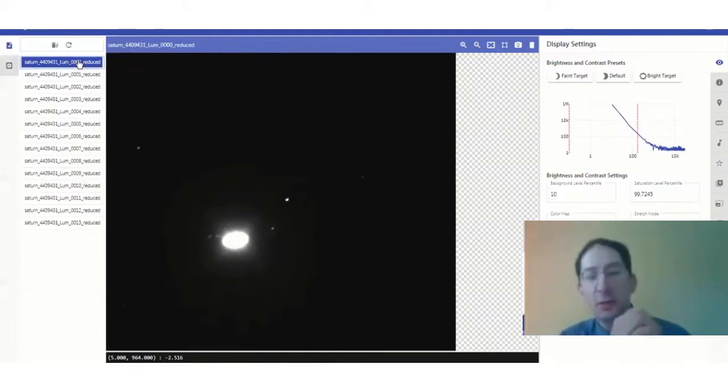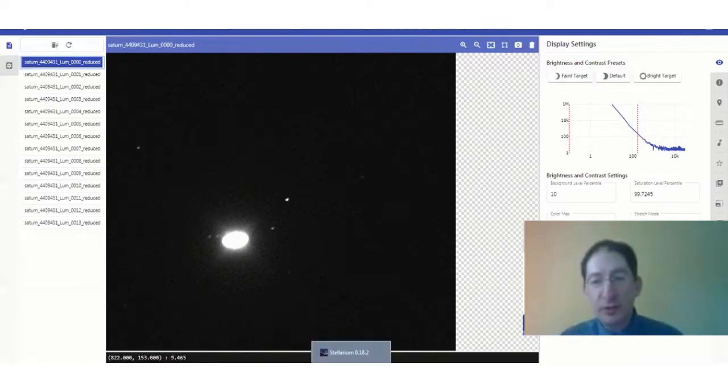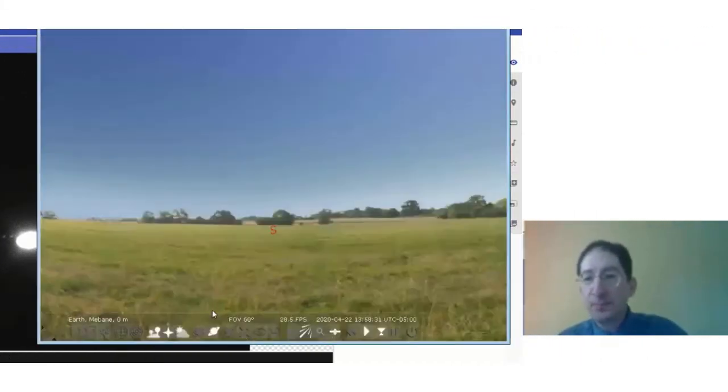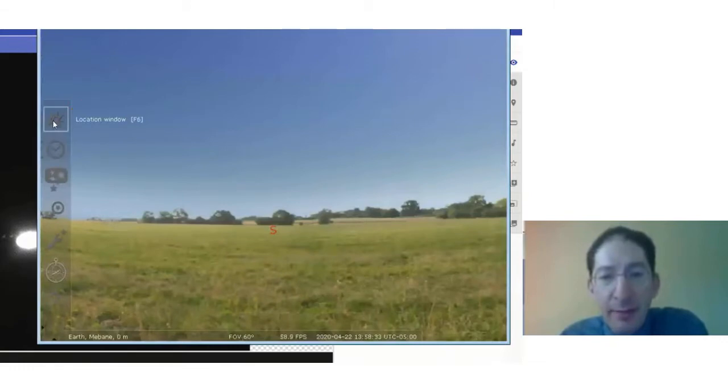Okay, back to the first one. Now the next thing we need to do is figure out which of these points of light is Titan. And this is also something you learn to do in Lab 1. And so we're going to open up Stellarium, and we've gone through these steps before.